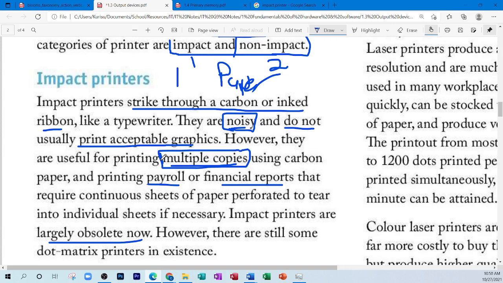Like if you're going to print a receipt, have you guys ever gone to those stores where, when they're printing, you get multiple receipts at the same time? Yes, sir. Right. I don't think it's an impact printer they're using, but that is the example. You get multiple copies of the document.